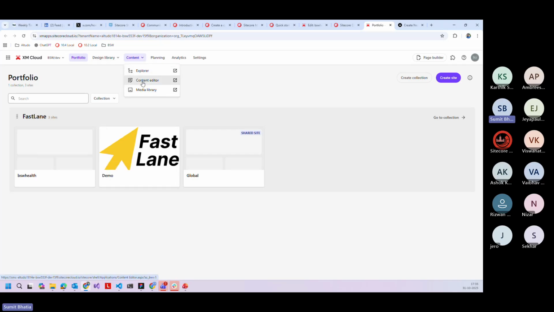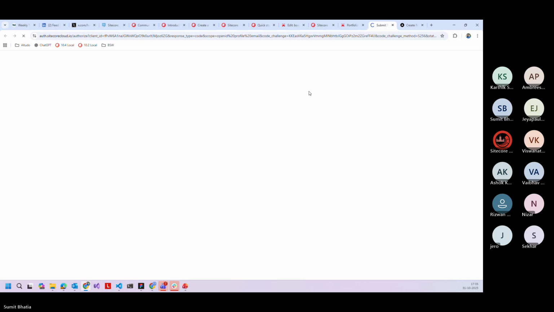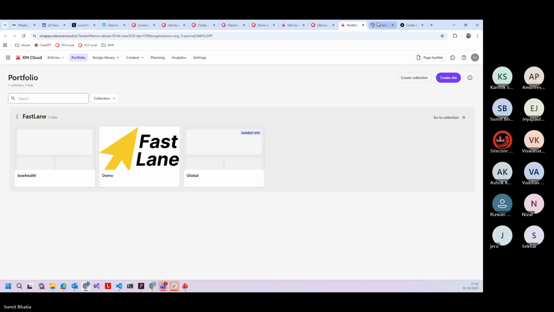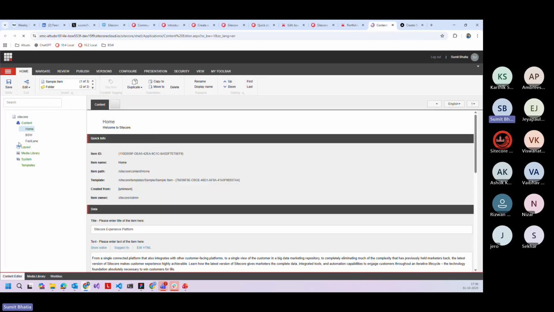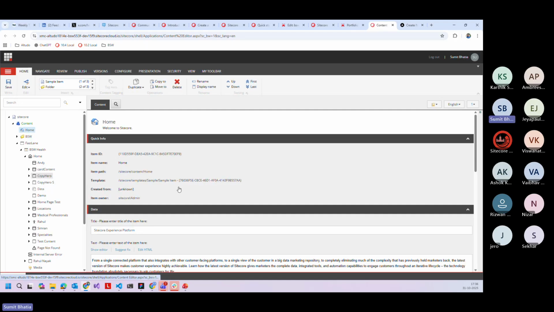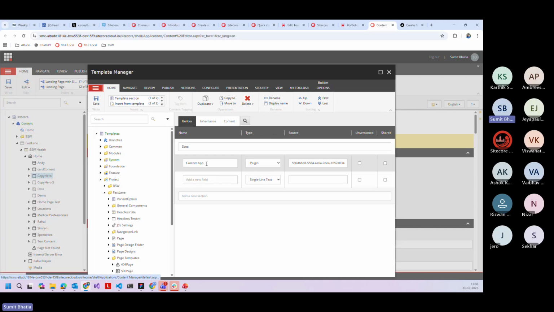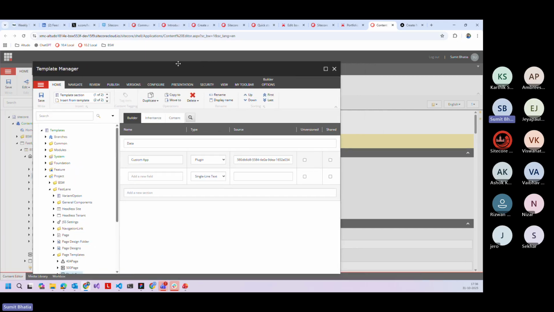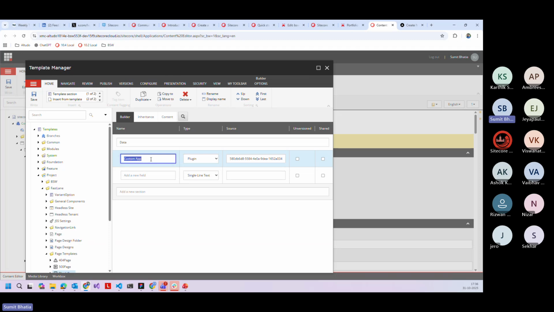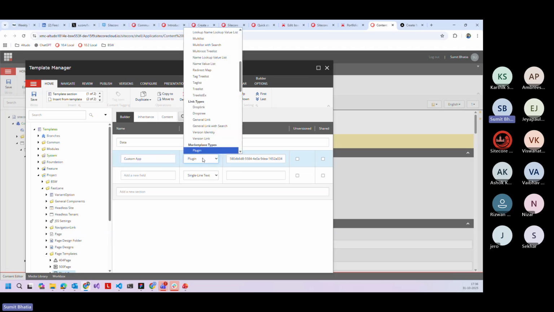If you go to content editor, I have installed that in a page called copy hero. This is my test dummy application. Here you need to provide a field name for your app, that is custom app, and you will find a new field type called plugin. This will come under the marketplace types.